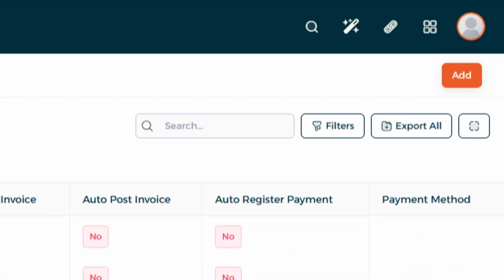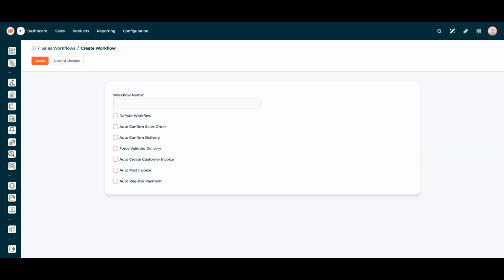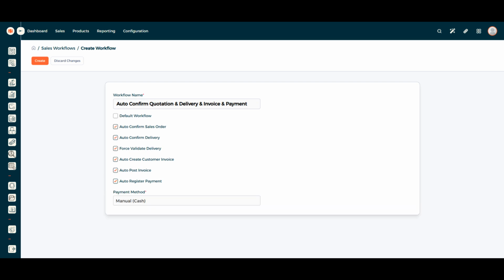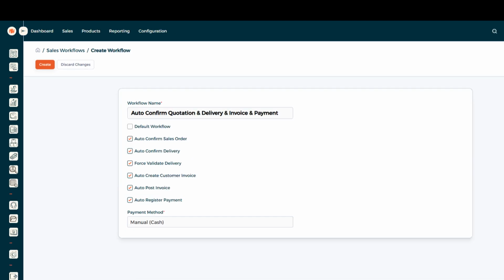Let's go ahead and create a custom workflow that fits your business needs. Start by entering a name for your workflow. Then, simply check the boxes for the actions you want the system to automate. We will create a workflow that covers everything from confirming the sales order to registering the payment. Once everything looks good, click Create.